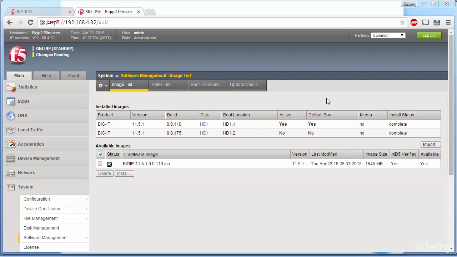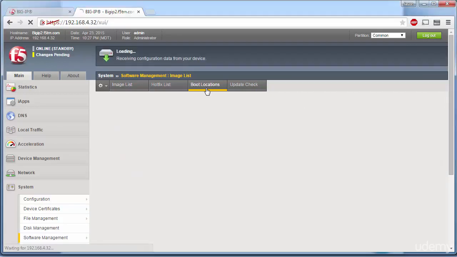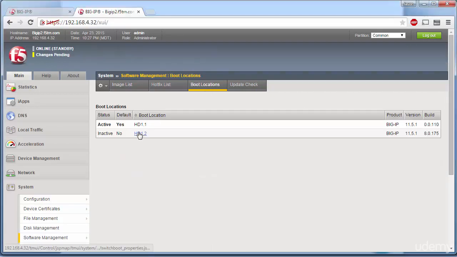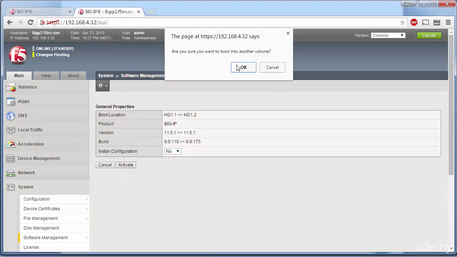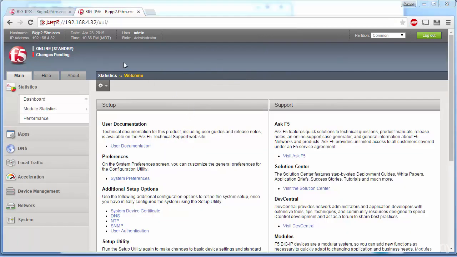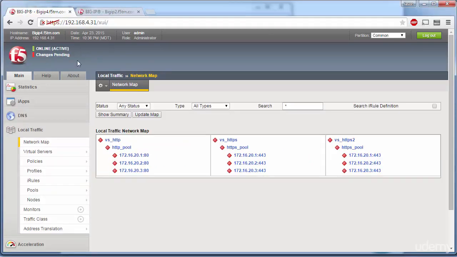Now that the hotfix has been installed, don't forget to go to boot location and click on HD 1.2 and then activate it. And of course, this is going to restart your device. The hotfix is finished installing on what was the active device, and it just rebooted. Now we need to synchronize our configuration, and that is from our currently active device. We want to make sure any active connections are pushed over to our secondary device.